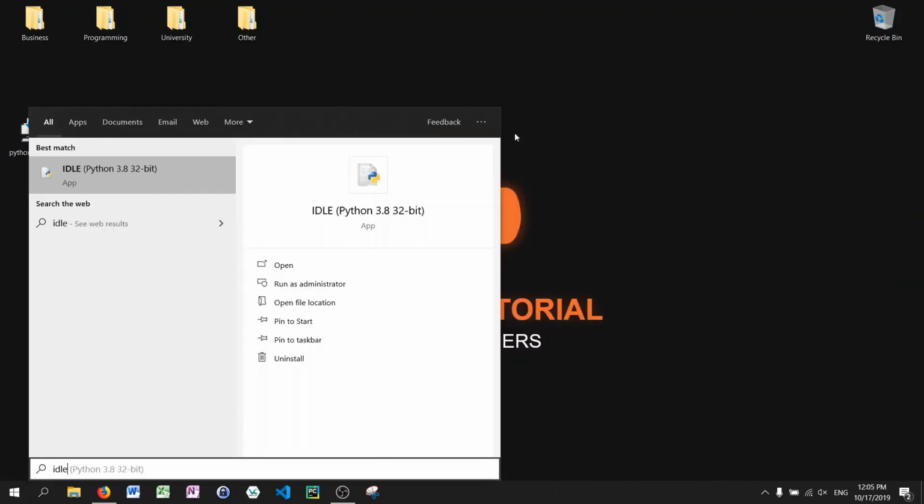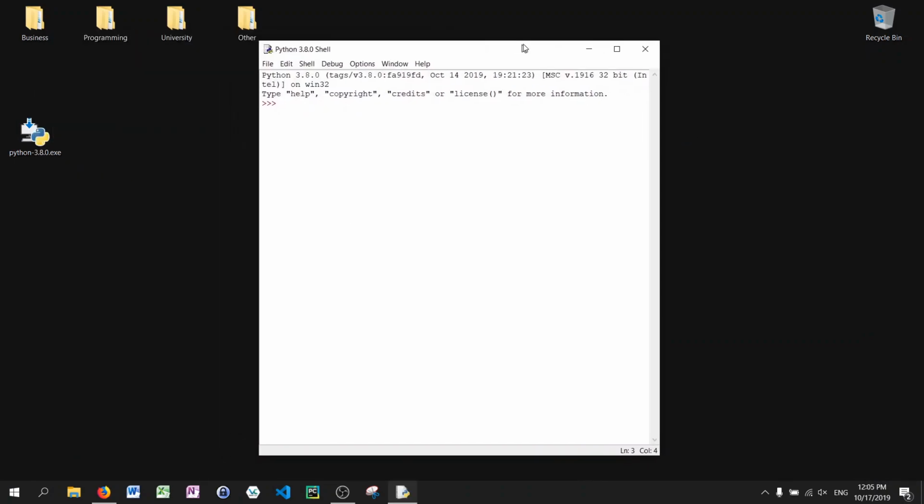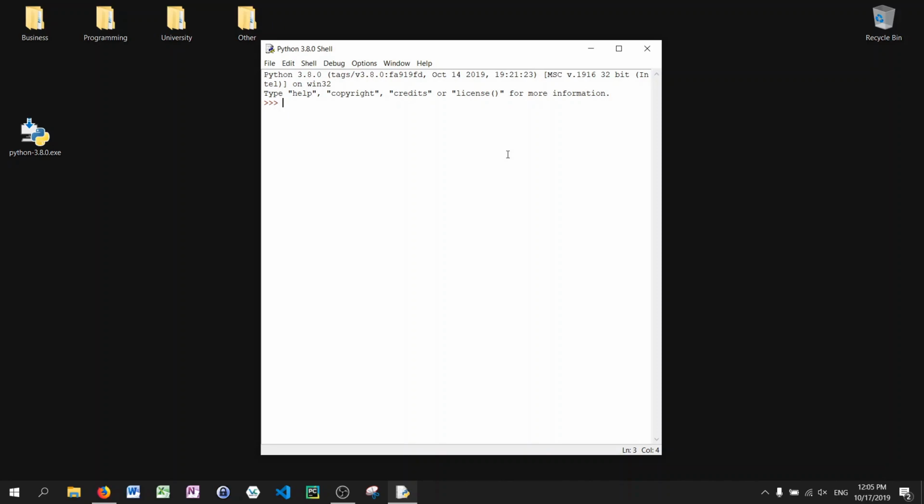To open up our development environment, we type idle into our Start menu. This stands for Integrated Development and Learning Environment, and it is the default editor that we're going to use in the beginner videos. When you run it, you'll see the same shell that we saw in the terminal before. Here we can directly input Python commands and statements that get executed immediately.